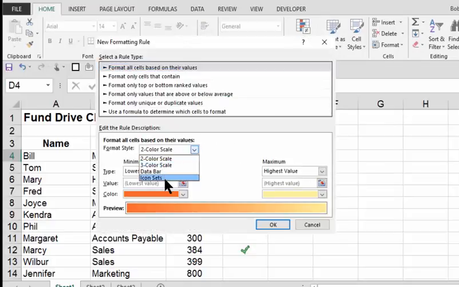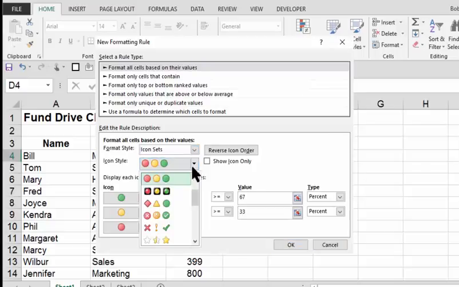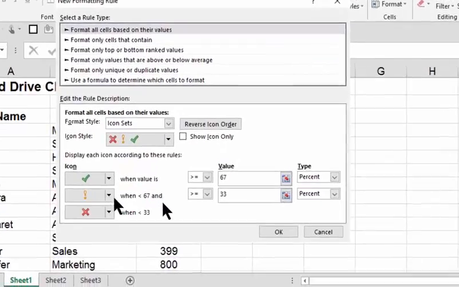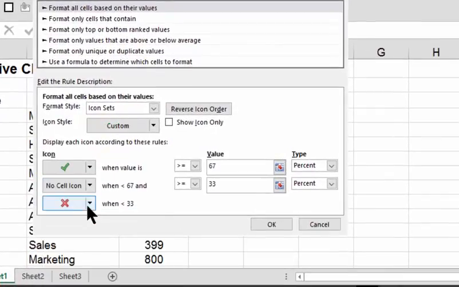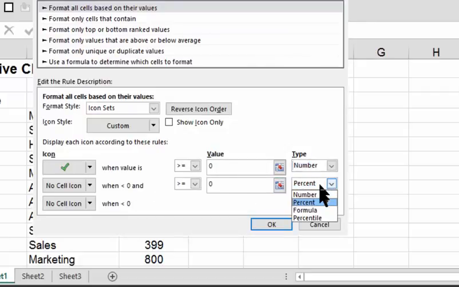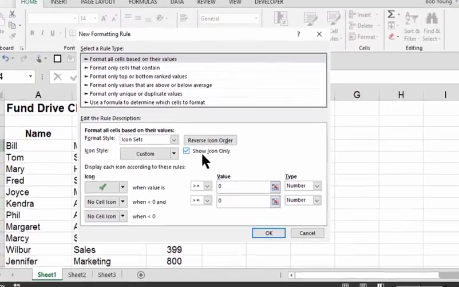So again, we've done this by going to conditional formatting, by doing a new rule, choosing from the rule the icon set, choosing from the icon set the check mark, clearing out the exclamation and the X, changing both of these to 0 on the right side, changing both of these to number, and the last step, be sure show icon only is check marked, and then hit OK.